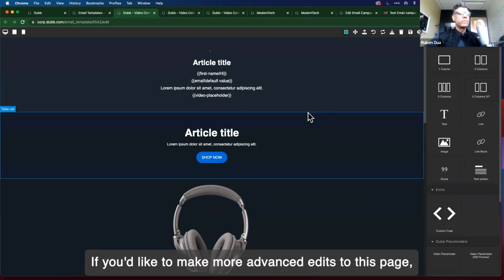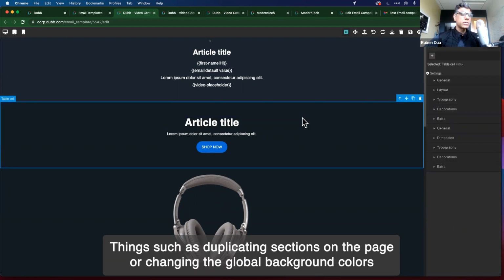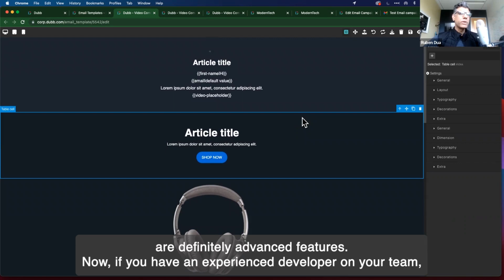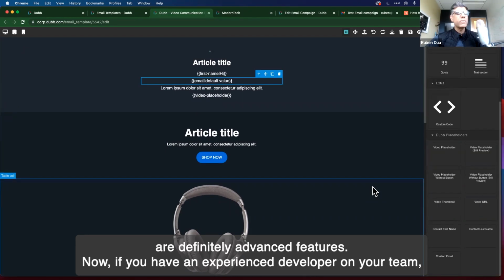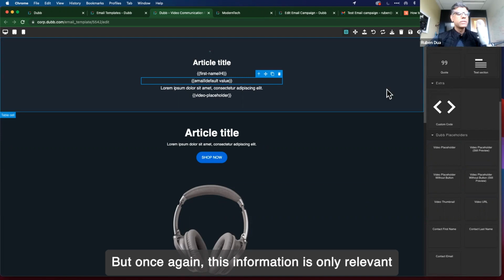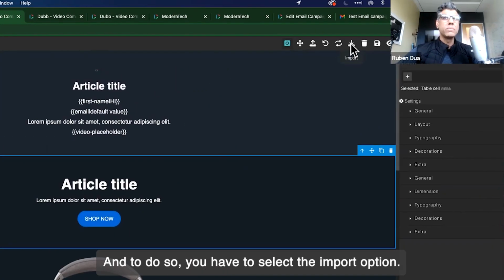If you'd like to make more advanced edits to this page, we do recommend that you use an HTML programmer. Things such as duplicating sections on the page or changing the global background colors are definitely advanced features. Now, if you have an experienced developer on your team, there are ways to import custom templates or to make edits directly in the HTML code. But once again, this information is only relevant if you have an HTML programmer who has experience with email templates on your team. And to do so, you have to select the import option.